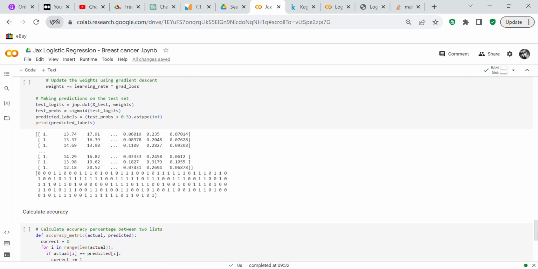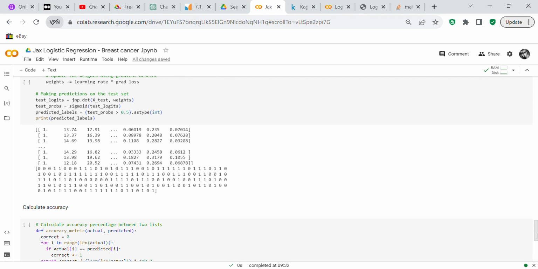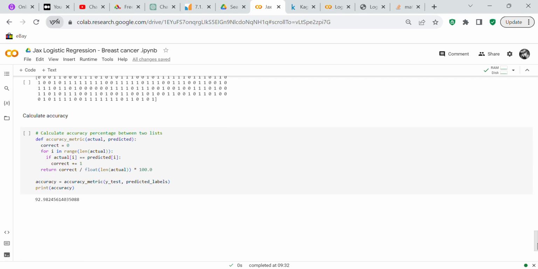Now we're going to make predictions on the test set. test_logits equals jnp.dot(X_test, weights). test_probs equals sigmoid(test_logits). predicted_labels equals test_probs greater than or equal to 0.5, .astype(int). So that means if it's greater than 0.5, then it's a 1, and if it's less than 0.5, it's a 0. Then we print the predicted labels. So you see you've got lots of 1s and 0s.